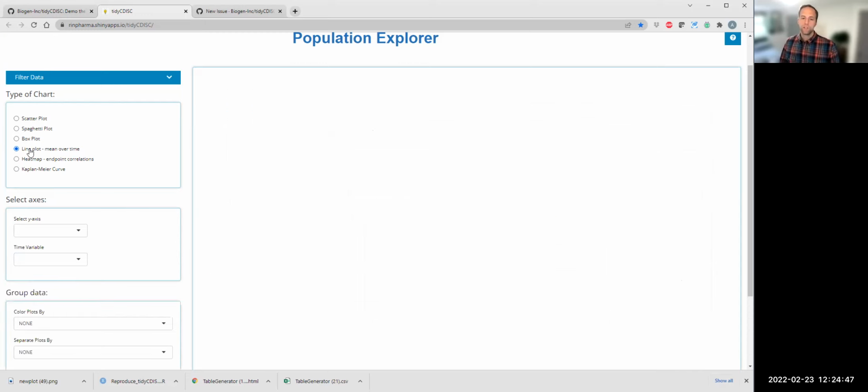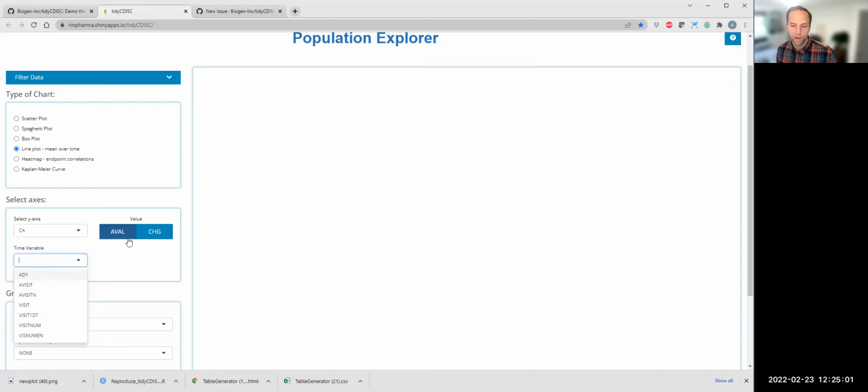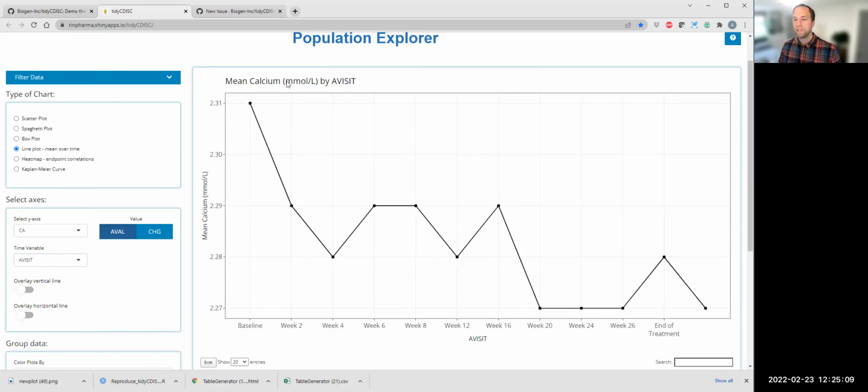All right, I just wanted to show you briefly, a really popular plot is to look at a mean of certain parameters over time, so by visit. I'll look through this list and just choose one of these parameters. It's also going to prompt me for a metric, either eval or change. I'll leave it on eval. And then I will select one of our time variables. So this is going to plot mean calcium by visit based off of what I've selected here on the left.